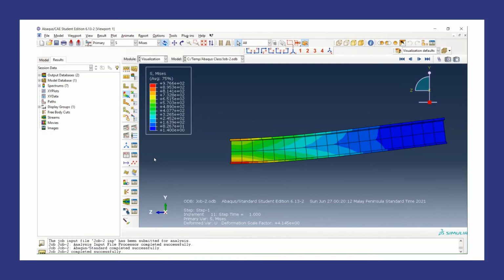For example, we have this result and we would like to include this result in our report, and of course we need to include this image in Microsoft Word. So to do that, first I would like to encourage you to increase the font of the legend so that it will appear better and clear so that people can read the numbers in the legend.